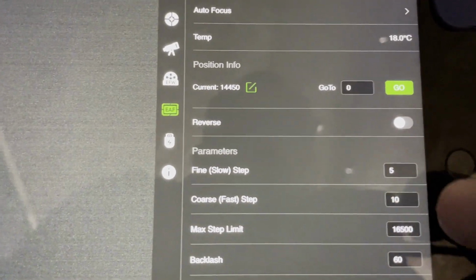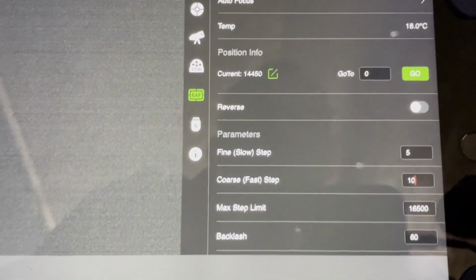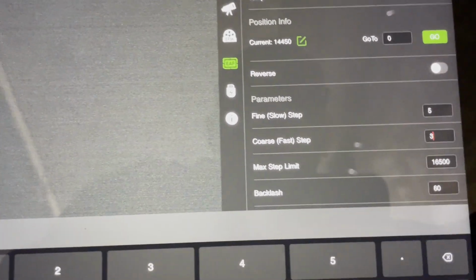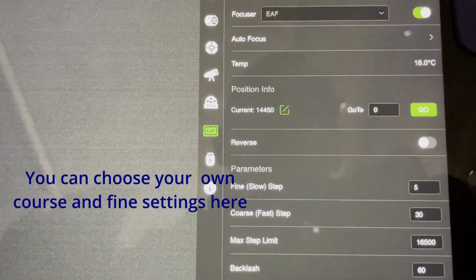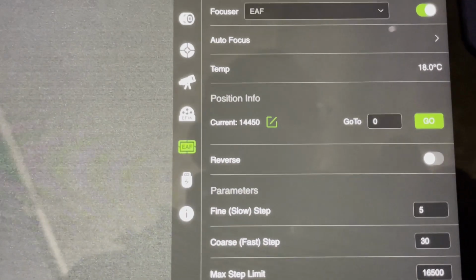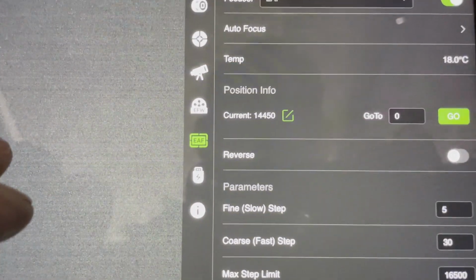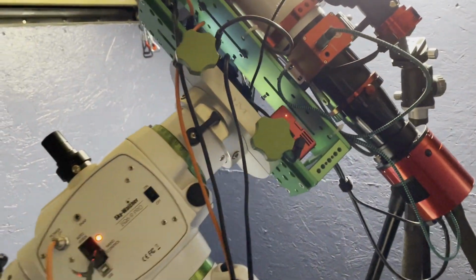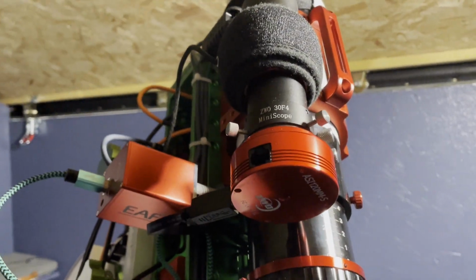I'm gonna alter the coarse fast step now back to 30 and fine. I think I'm gonna leave it on 5 for now anyway. It will be fine at 5. Okay, so the next step is to open the roof and have a look at some stars, see if we can get focused.